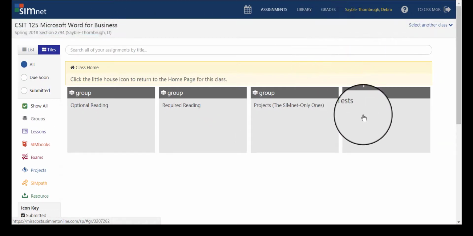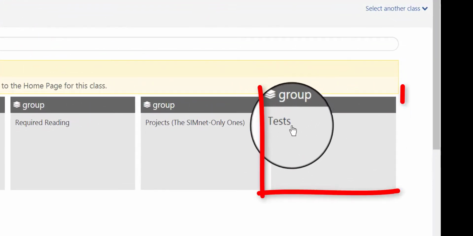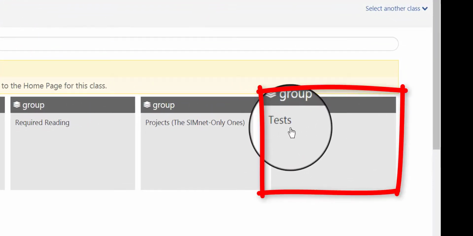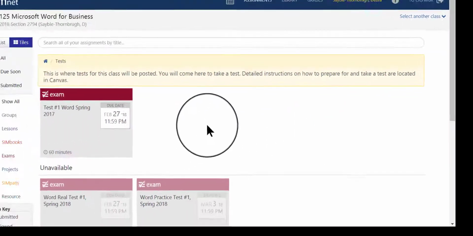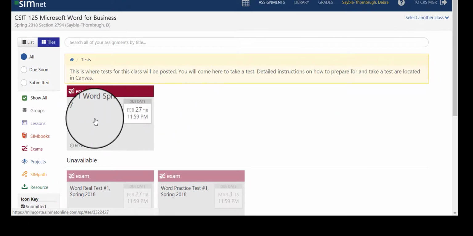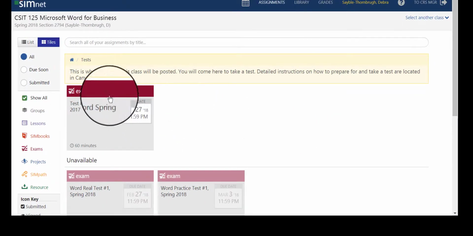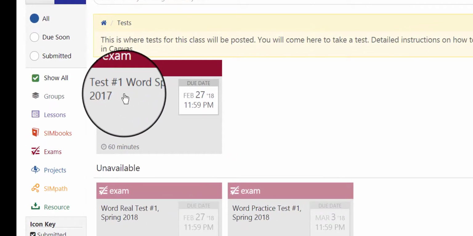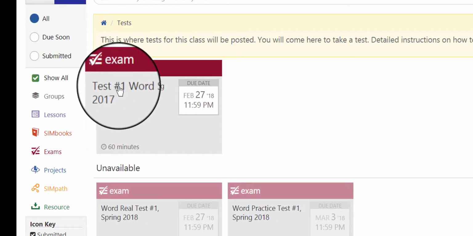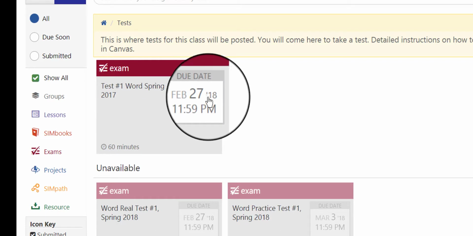When you're ready, go to the gray box on the far right that says Tests and click on that. Here you would see a gray box with a dark red top that says Exam. Look for the name of the exam here. Look for the due date here.